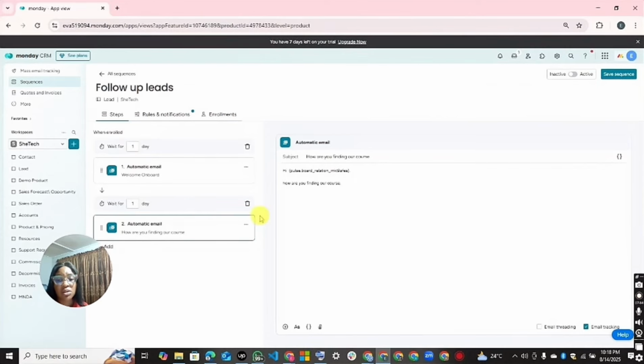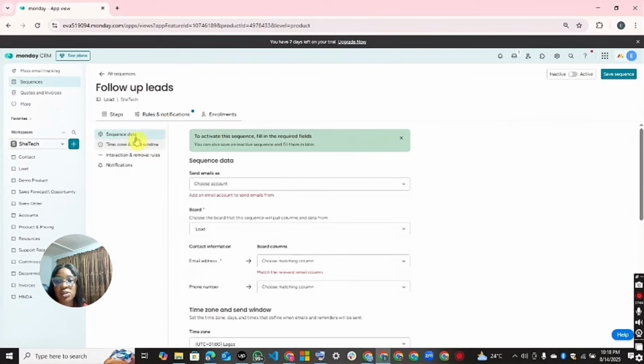Something like that. So after that, the first we wait, the second we send an email, then wait another 1 day, then send another email. So depending on what you want, you can still add another wait, you can still add another automated email, just keep on adding them. So now we'll go over to the run rules and notifications. After we have designed our email sequence steps, we go over to rules and notifications.